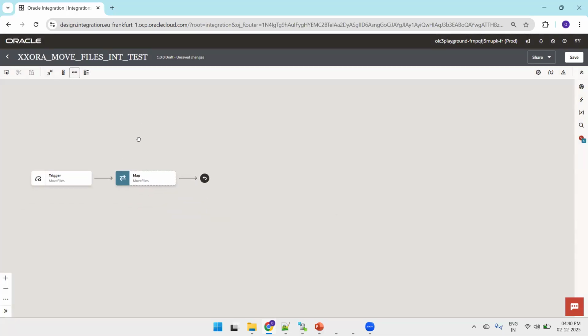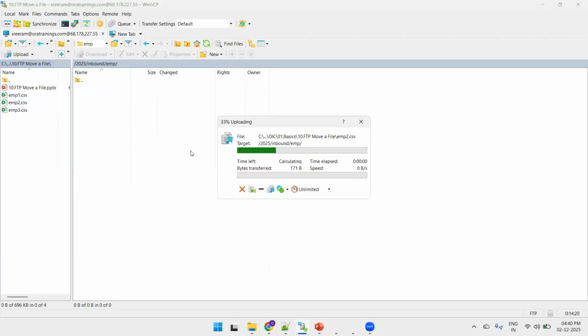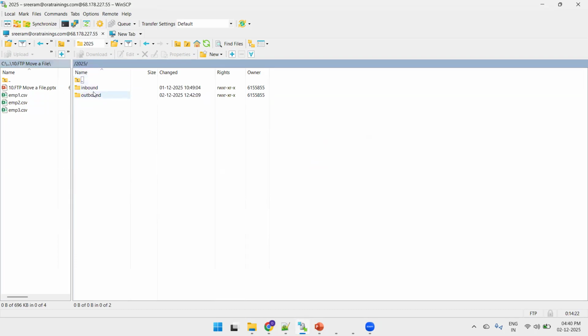Next thing is listing the files. Let me show you the FTP configuration. Here, this is my FTP. In the inbound folder, I'll copy 3 files here. I'm expecting these 3 files to be moved to the respective outbound folder. So let me clear the outbound folder. Now the outbound EMP folder is empty, and you can observe the inbound EMP folder has 3 files. We want to copy the files from inbound to outbound.